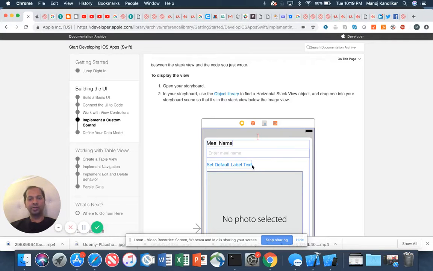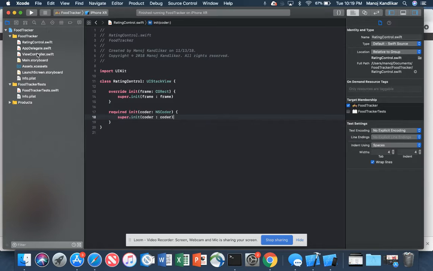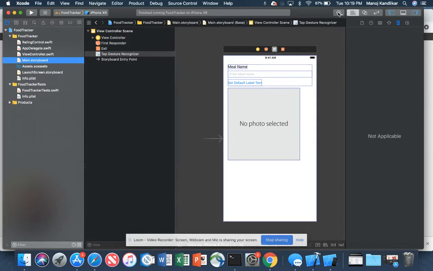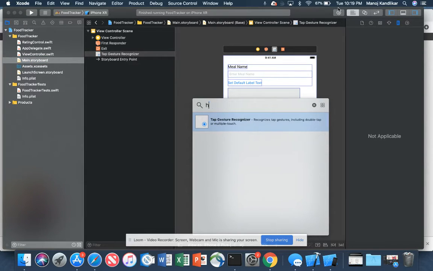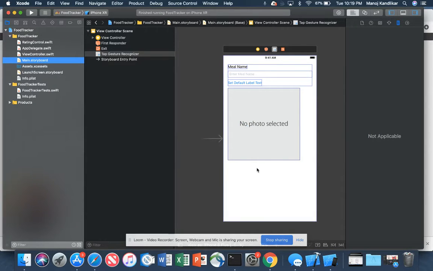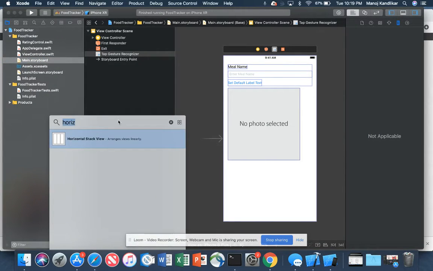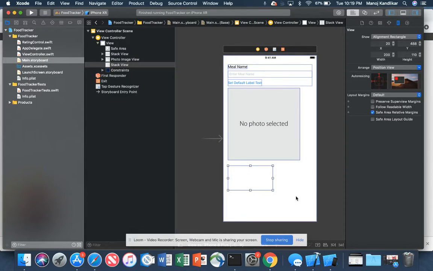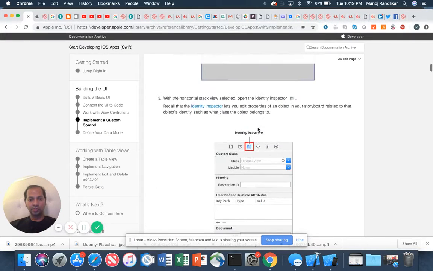Hi everyone, let's continue with building the custom control. So go back to your storyboard. Again, storyboard is here. Scroll and open this object library. Search for horizontal stack view. Take that, go back here, and drag it somewhere at the bottom, right here. That's your horizontal stack view. That's what we have here.